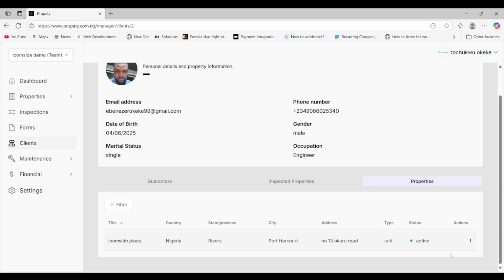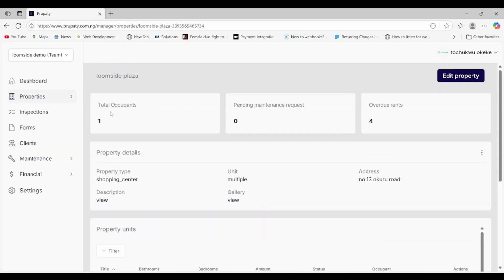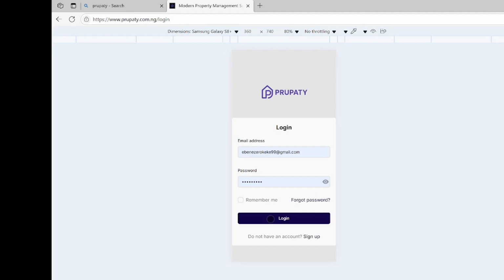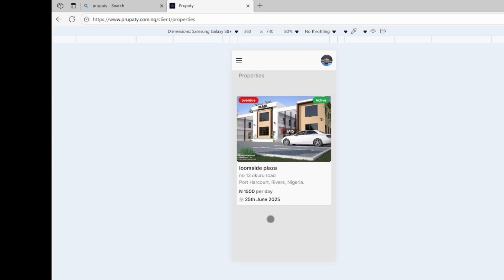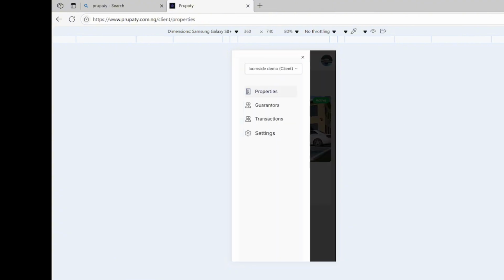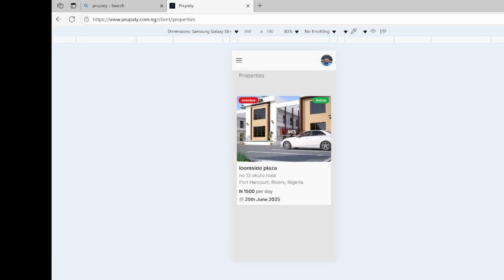Once assigned to a property, tenants can get access to their personal dashboard. This helps property managers by reducing back and forth communication, saving time and boosting tenants' accountability. Right from the portal, tenants can see the property they have been assigned to, including whether the rent is due, overdue, or fully paid. They can click and view full property details.